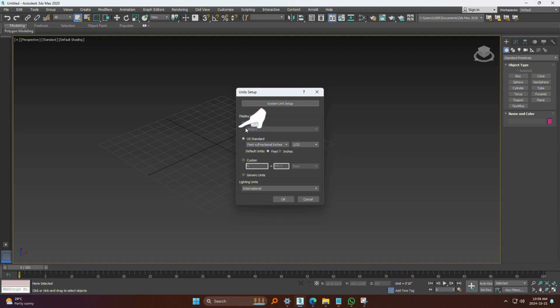Choose this option and then choose a US standard unit. If you choose a fractional unit, the adjoining list activates to let you select the fractional component. The decimal units require no additional specification. The US standards are as follows: fractional inches, decimal inches, fractional feet, decimal feet, feet with fractional inches, feet with decimal inches. Now we choose feet with fractional inches and 1/32.